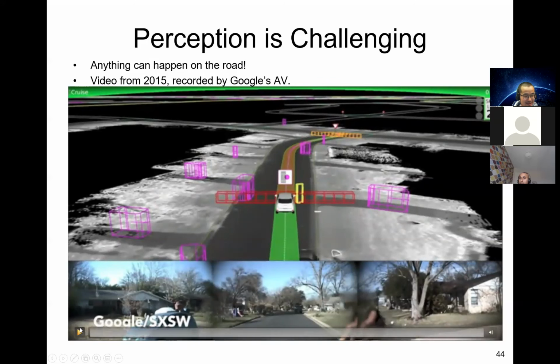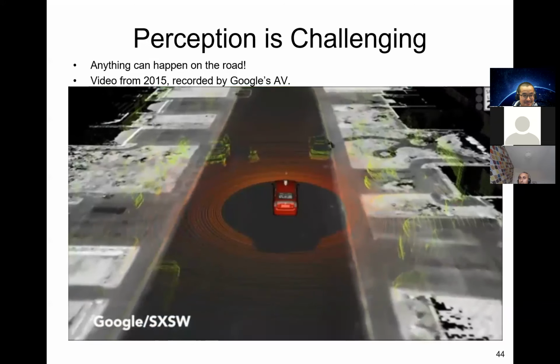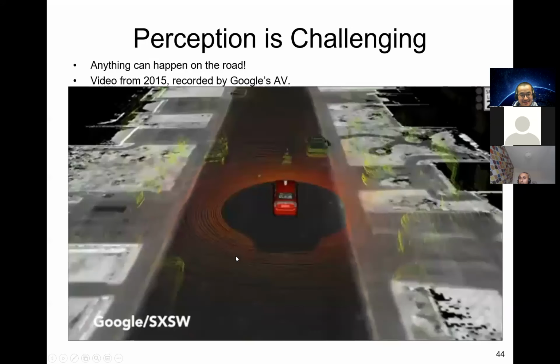I think we missed the beginning. So there's a duck and a woman in an electric wheelchair with a broom chasing it in the road. Yeah, so anything can happen on the road, even a woman in a wheelchair chasing a duck.